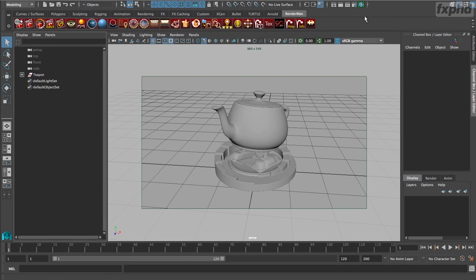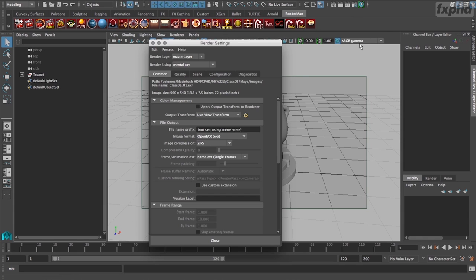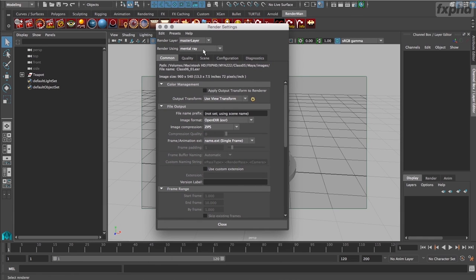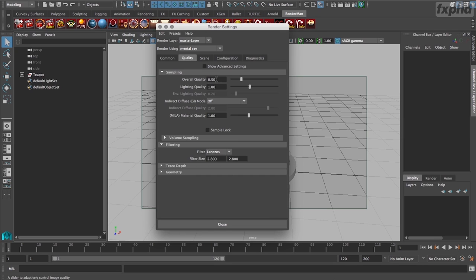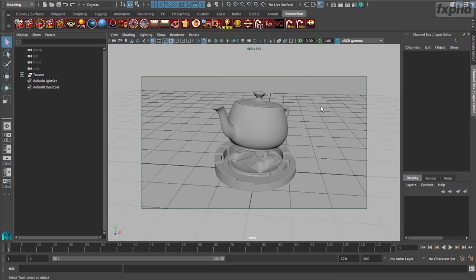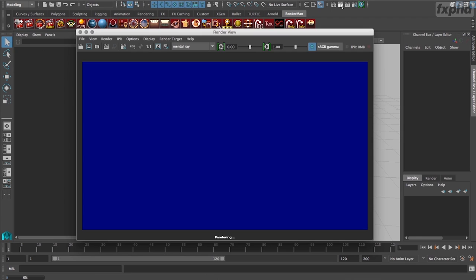Okay, so there you can see it. If I go to my render settings, you can see that it's going to be rendering with Mental Ray. This will probably be the last class we use Mental Ray. From then, we're going to be moving into RenderMan. We have got the quality set to 0.5, and we've got our filtering set to 2.8 for the X and Y. So if we go ahead and render this, you'll see what we get.